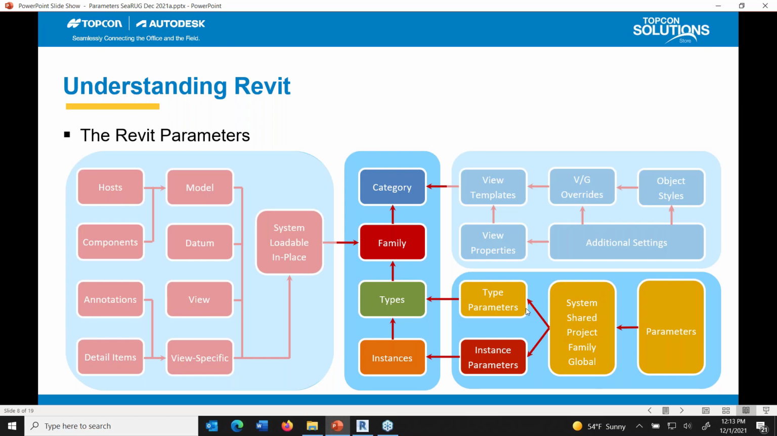And depending on what you're using them for, they can come in at the type level. A type parameter feeds in at where this green box is, or you can have them come in at instance level, and if you do that, it only affects the actual one instance of it.